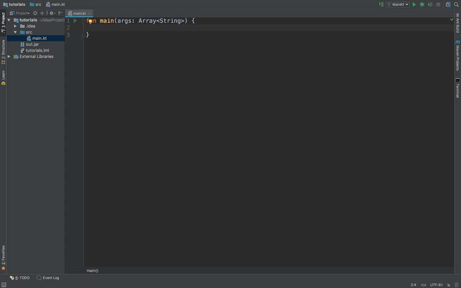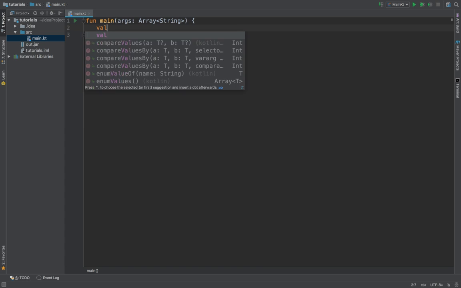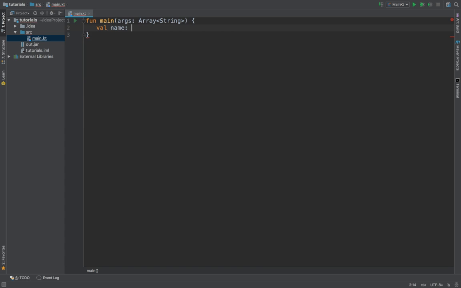Now in Kotlin, there are two ways you define variables. Okay, immutable and mutable. Now immutable means once you assign a value to your variable once, you cannot reassign it. Remember that. And let's create it. Well, val name: String = "vj". So this is how you create an immutable variable, okay, because it's assigned once.